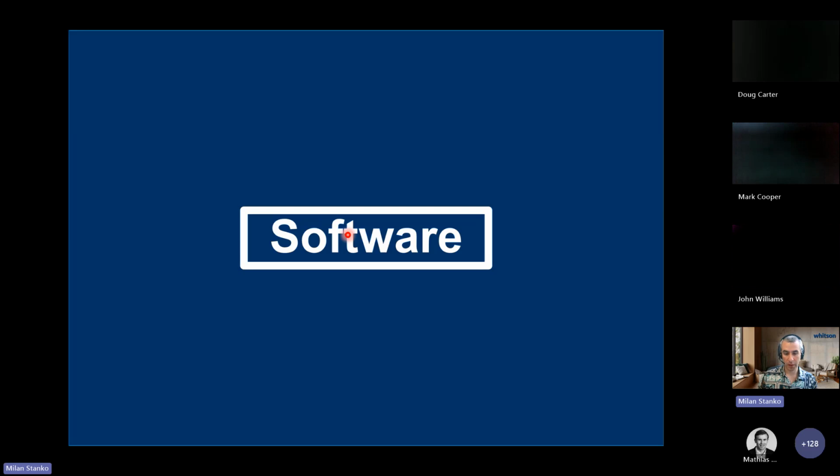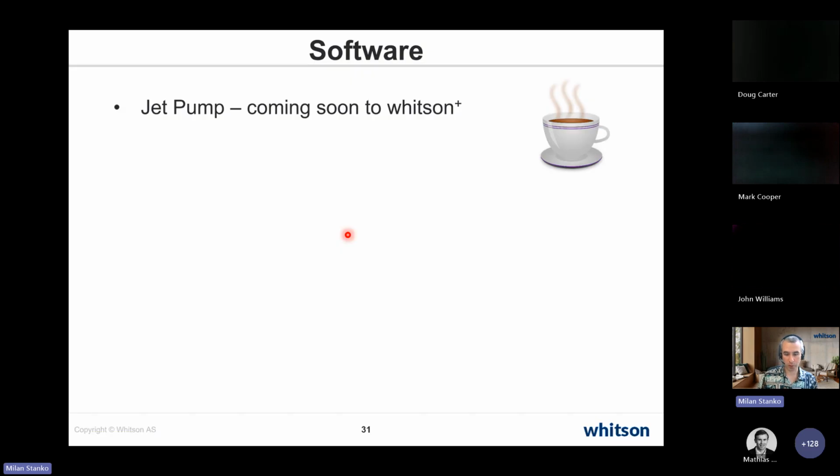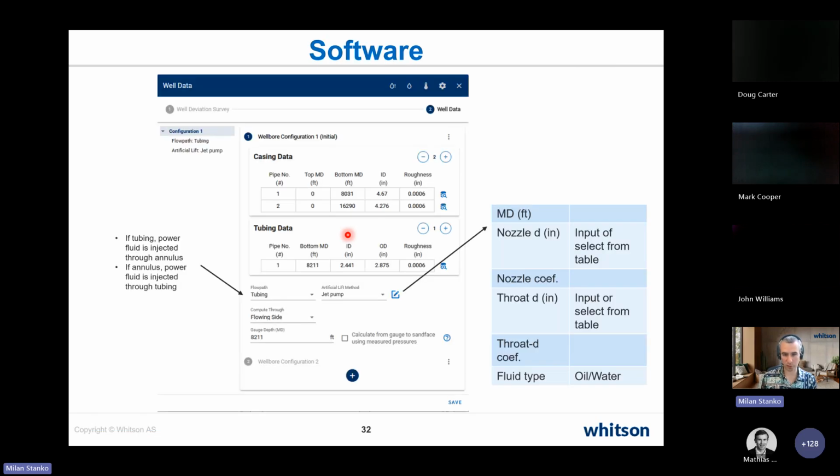Regarding software, it is coming soon. We are now working on the last details and entering the phase of testing and polishing. It's not so simple as it sounds. But when you're introducing your completion configuration, jet pump will now be one artificial lift method, and you simply select if the flow path is tubing, which means that the power fluid is injected through the annulus, or if the flow path is annulus, which means that the power fluid is injected through the tubing.